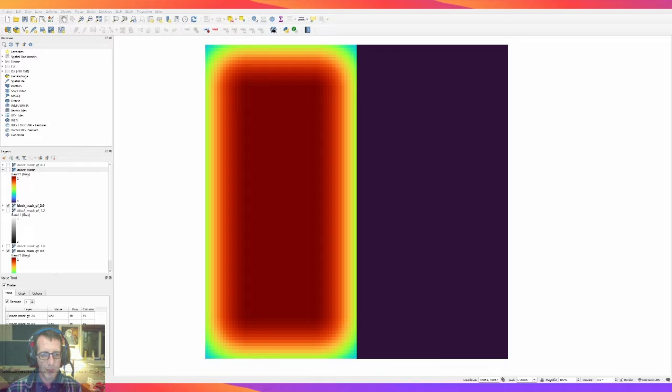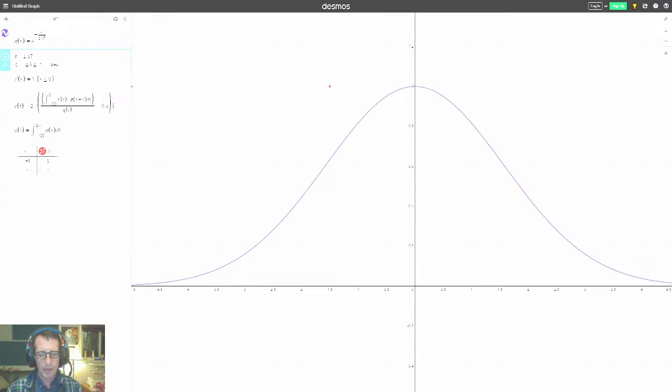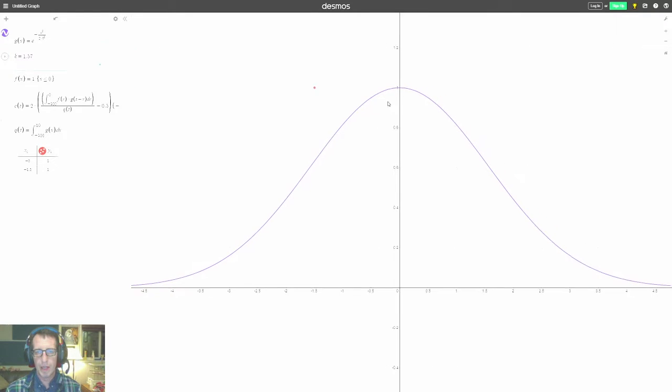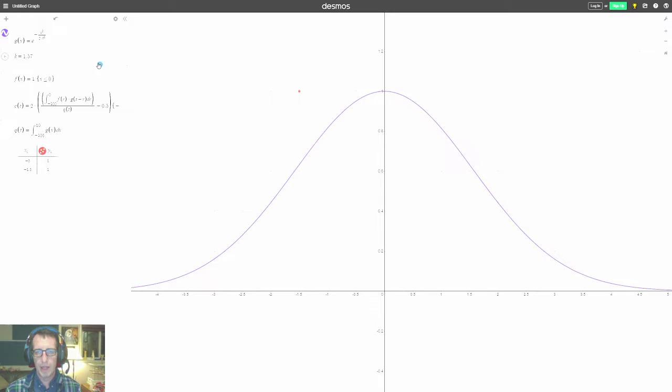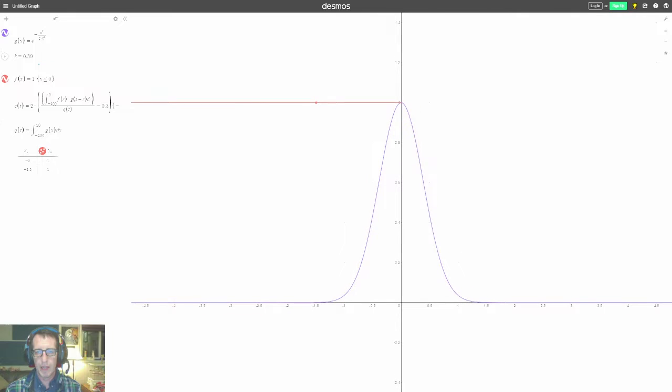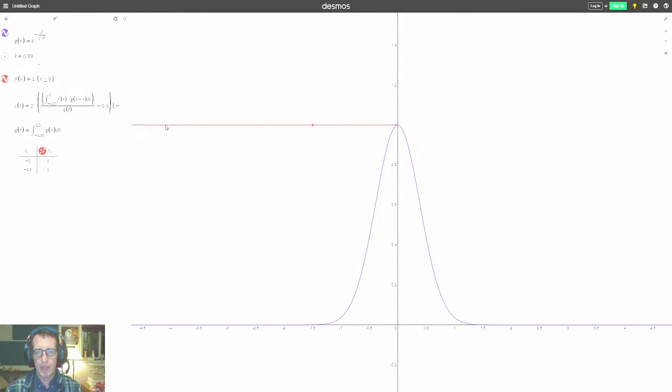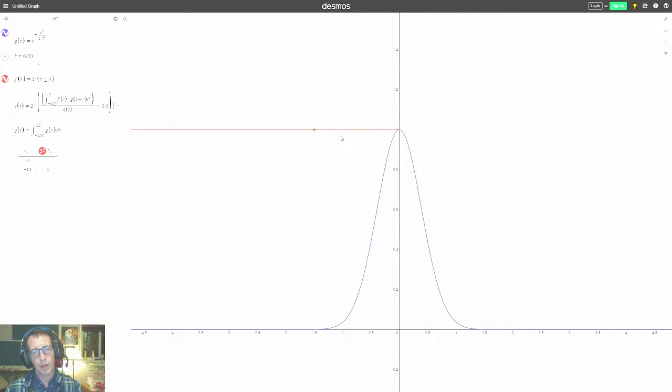Let me try to change my capture here to this. Okay. So here we have a convolution kernel. You may recognize it as just a classic Gaussian. And what we're going to do is turn on an edge here. I colored this red on purpose, to remind you of the edge that you saw before.